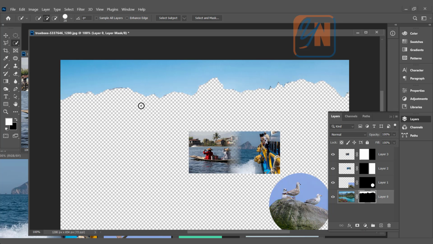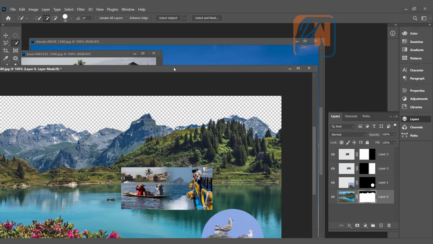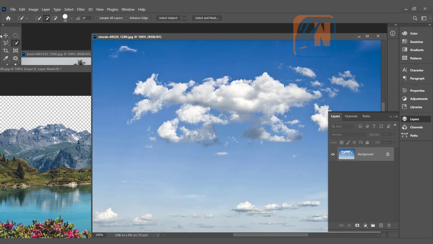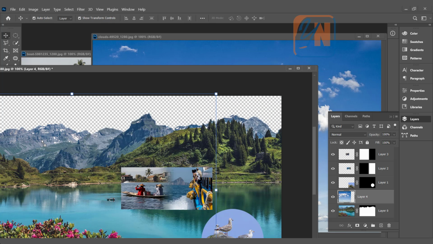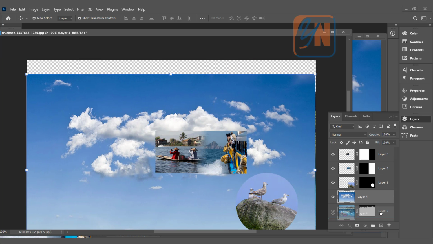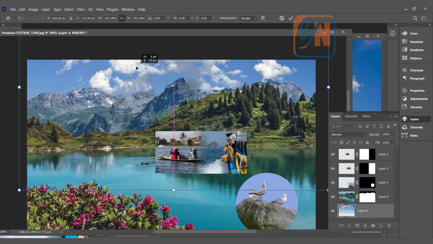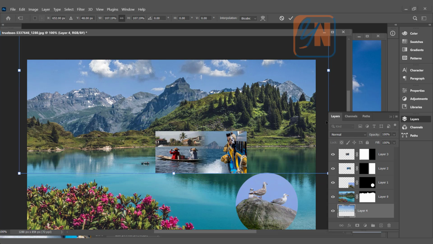Once I added mask, it is opposite. We need to reveal this area and hide the sky. So to invert the mask, you need to click on the mask thumb and press Ctrl I from the keyboard, and the mask is inverted. Our sky is hidden, and if I want, I can bring another sky. Here we have a cloud. Click on move tool, click and drag. Now the cloud image is seen. We can bring it down this way, adjust the image behind the way you want, and that's all.